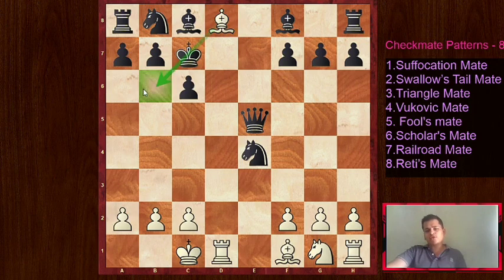The bishop also controls the square behind the king, so the X-ray-like feature of the bishop is explained here. The bishop is guarded by the rook, so it can't be taken, and the rook also controls this square too, and the bishop covers the square along the diagonal.